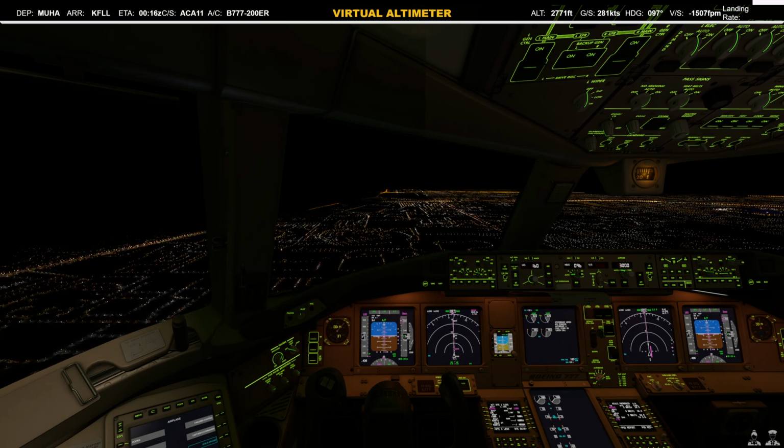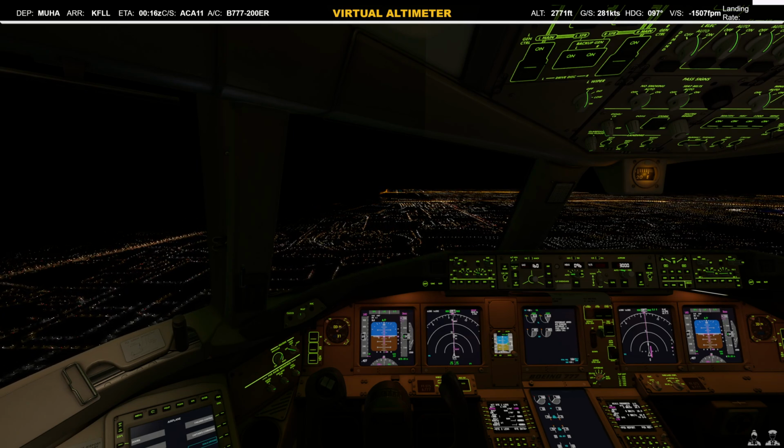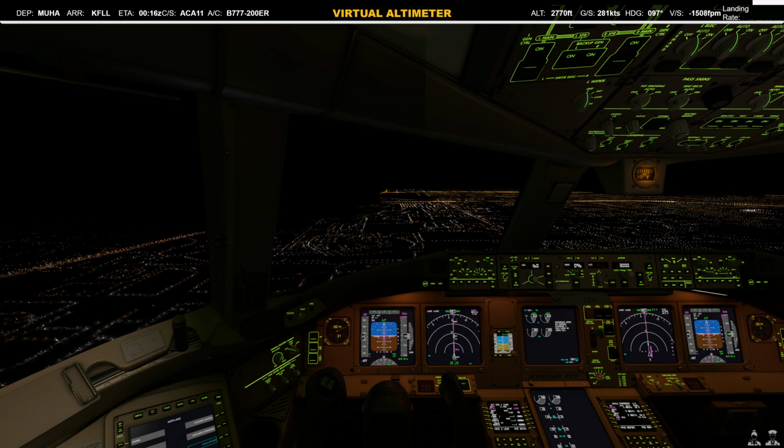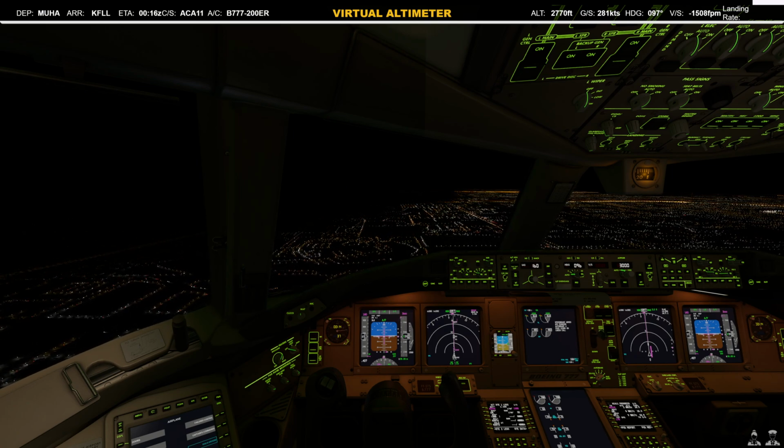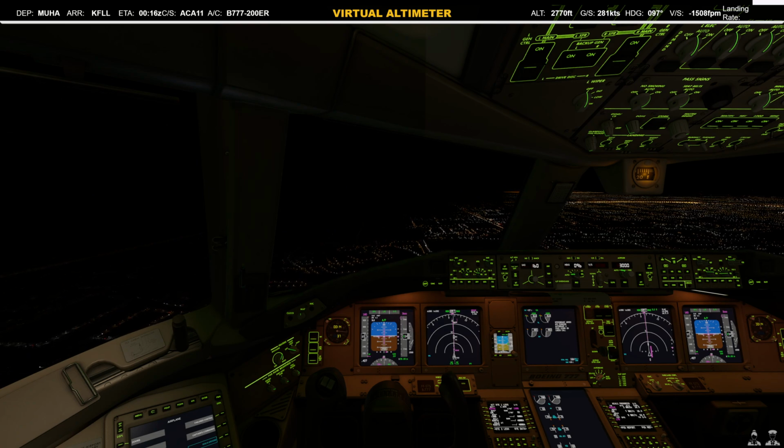Cool, so we have the runway in sight. For some reason, if you can see, we're just a bit off on the localizer to the right side. Let's see if the aircraft decides to correct that on its own. We can drop the landing gear at this point.